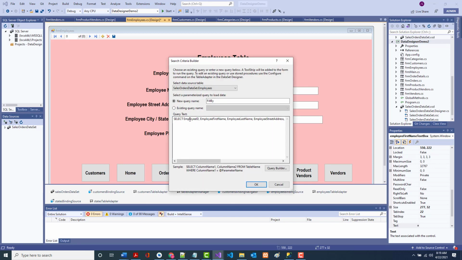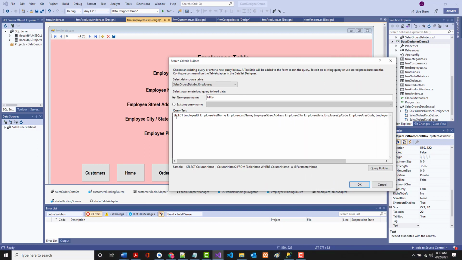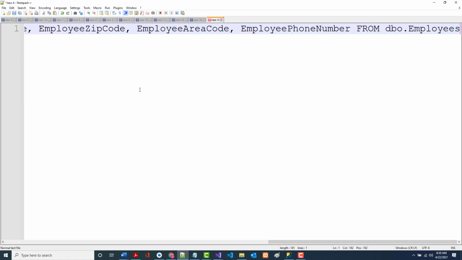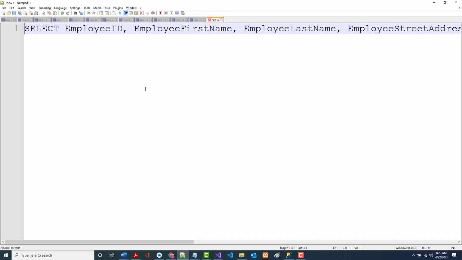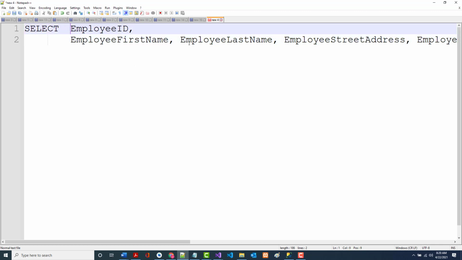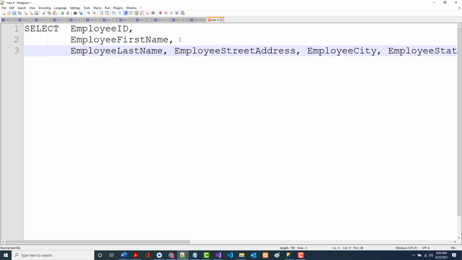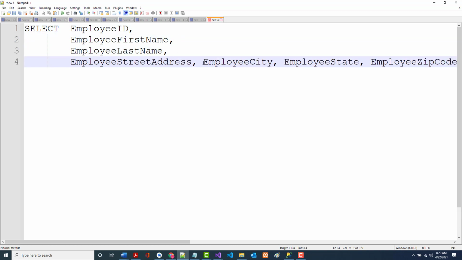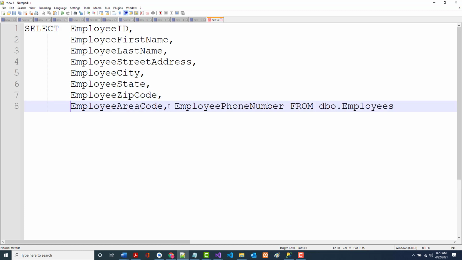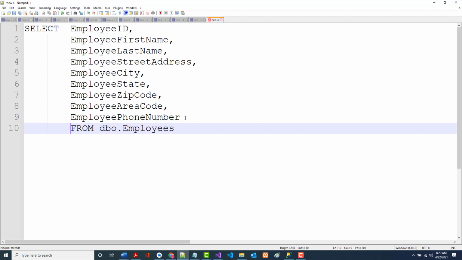And it comes up with this. Again, this is very similar to what you saw before, so what I'll do is I'll grab all of it and throw it in so you can see it in the back there. And then I'll break it down into individual lines. So select the employee ID, the employee first name, last name, address, city, state, zip, area code, phone number from employees.